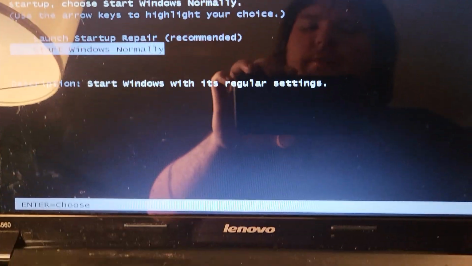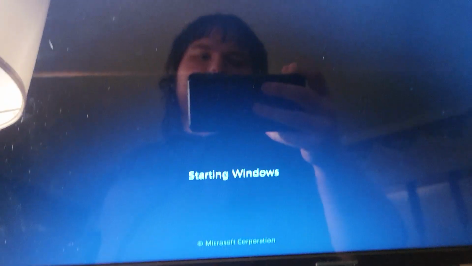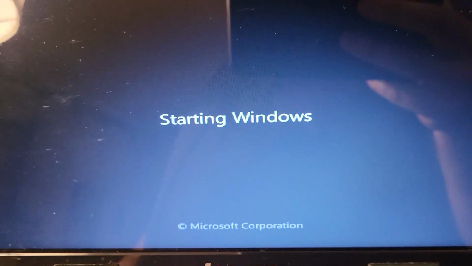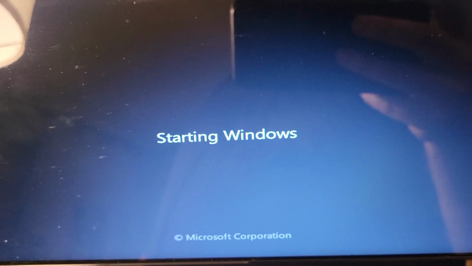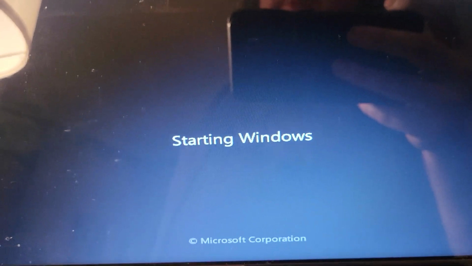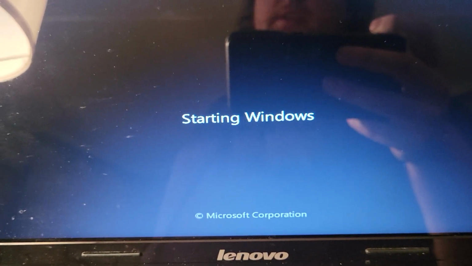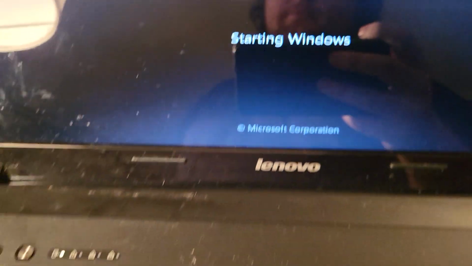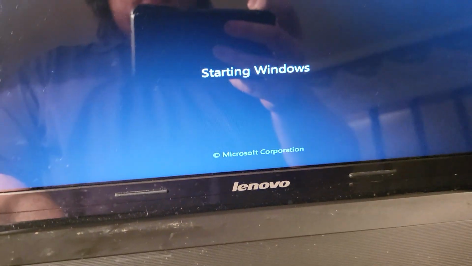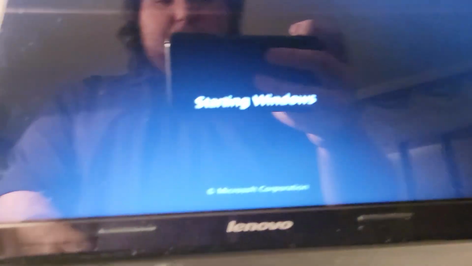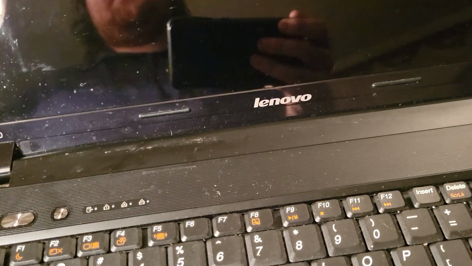So after I've gone through the whole process, this is what I get. Starting Windows, and that's it. Just starting Windows. No operating system. It can't even find an operating system. It can't find anything. It can't do anything. It won't work. If anyone knows what to do with this situation. And then it just winds up shutting off again.